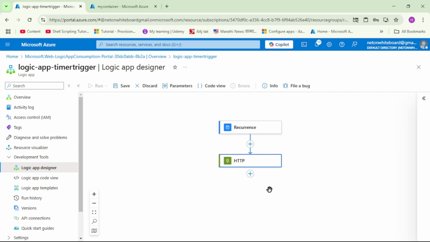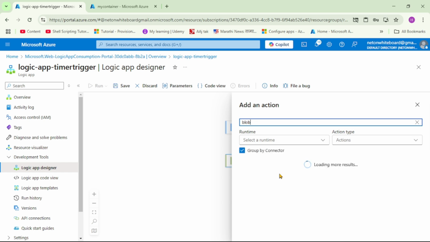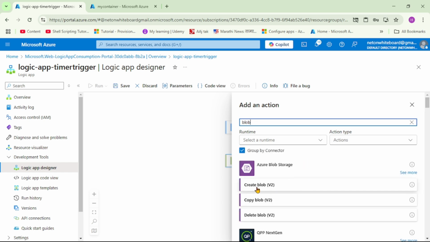Now guys, let's do one more thing. Let's say this action, that is calling the HTTP API, is completed. Let's simply add a blob in our storage account, and in that blob we will simply add the contents as HTTP API has been called successfully. Okay, so again, a simple straightforward action. So let's say add an action. I'll say blob. Let's select create blob.